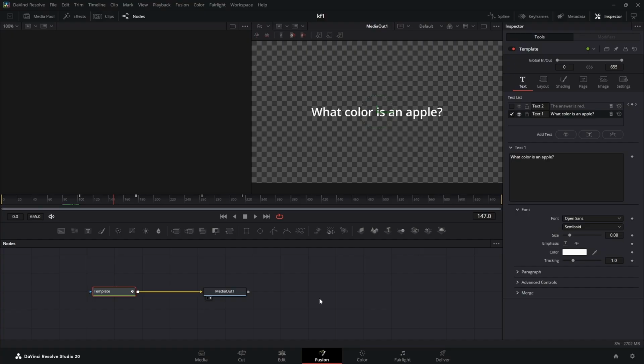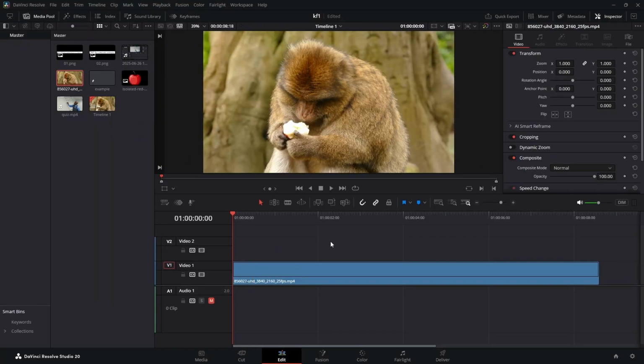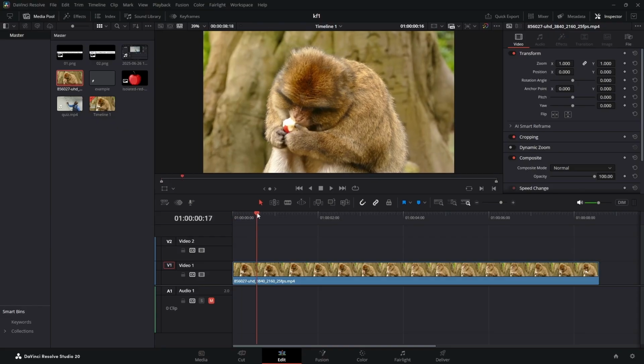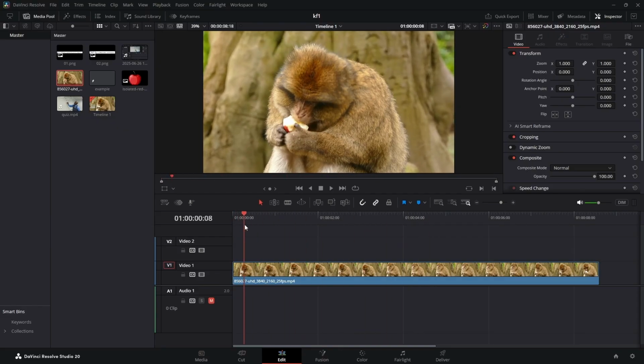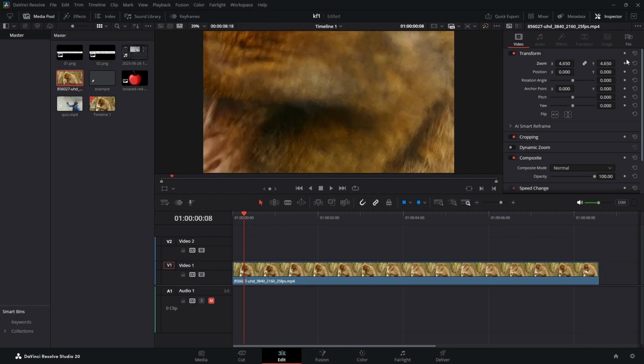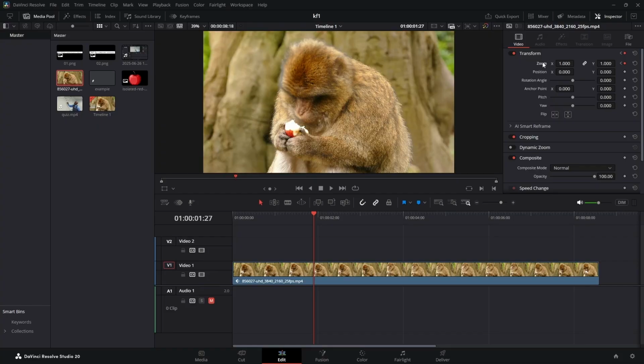Now we'll move on to keyframes in video. Okay, I've gone ahead and deleted everything. We're going to drag this monkey into our timeline. He's eating an apple. He looks like he's enjoying himself. We're going to start with him zoomed in. We're going to set a keyframe for our zoom. We're going to come ahead to about here, and we're going to have it zoom out. I just double-clicked zoom to have it take us to 100%.